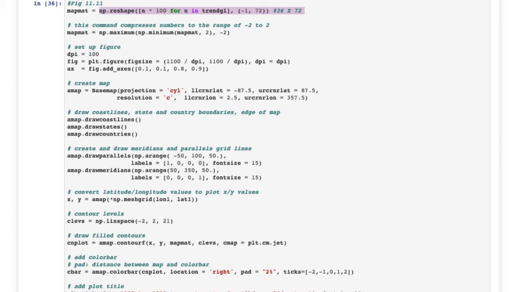Next, we're going to suppress some of our numbers into the -2 to 2 range. That can be done with the highlighted function. We're going to stick a NumPy maximum around our NumPy minimum, operating both of those functions on mapmat, comma 2 within our minimum function, and then that result will have the second parameter -2 in our maximum function, and this does truly compress our numbers into the -2 to 2 range.